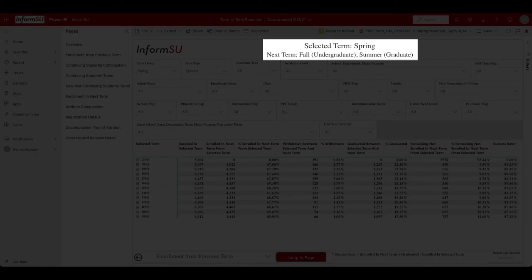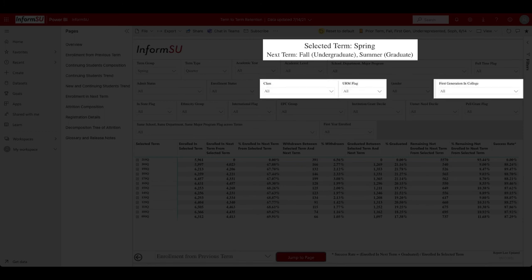We can see at the top that spring is now the selected term, and it lists fall for undergraduates and summer for graduates as the next term. Since we're comparing the success rates of these undergraduate students moving into the fall quarter, the spring quarter needs to be selected. We can also see that slicers have not been applied.